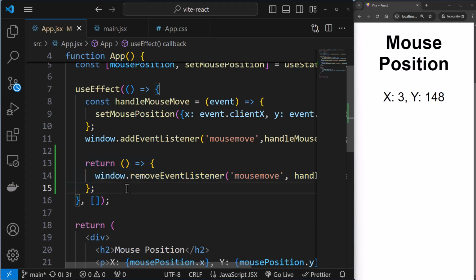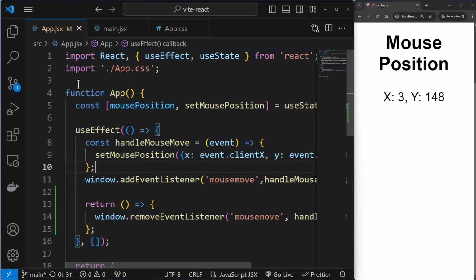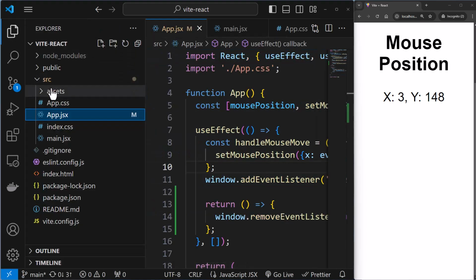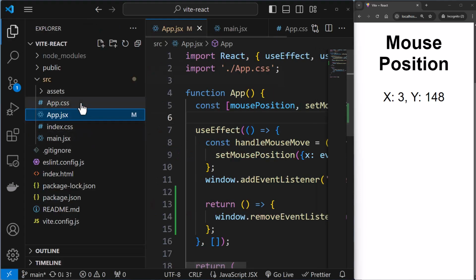So what I would do is move this entire code to another component. And in this app component, I'll add a parent component. We will have a parent component which will load this mouse tracker, and it will have a button to unload as well. Let me show you what I'm talking about.